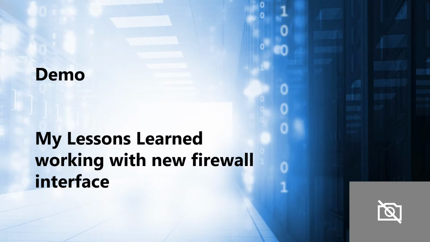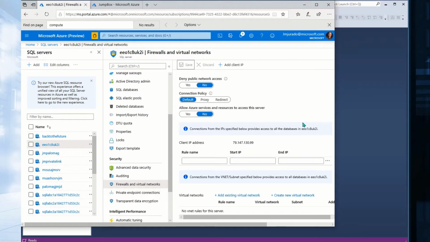Okay, let's get started with my lessons learned working with the new firewall interface. Okay, this is the new interface that we have for SQL Azure. We have two new options right now: deny public network access, and the connection policy. You know that the connection policy is the different policy that we could use in order to connect, either going through the proxy, or trying to connect directly to the SQL server that is running your database.